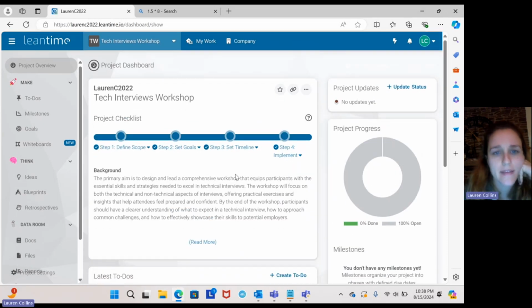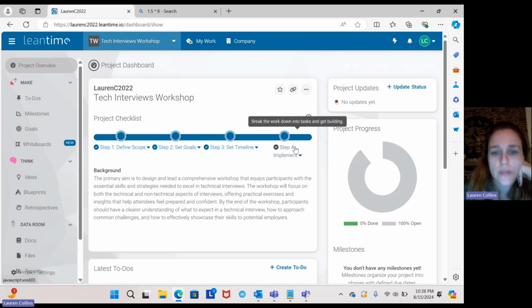All right, so by the end of it, you'll have a to-do list, milestones and goals all set up, and you will be ready to get started on your project. You'll be able to use the dashboard to get the project done.